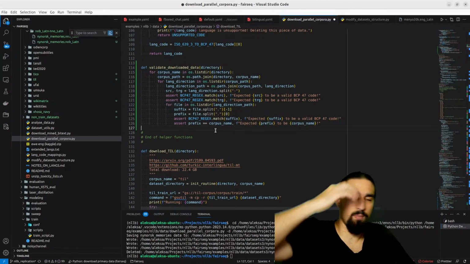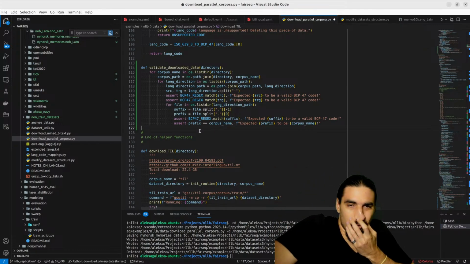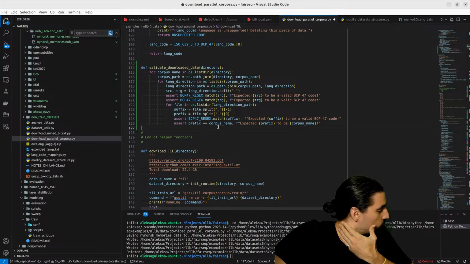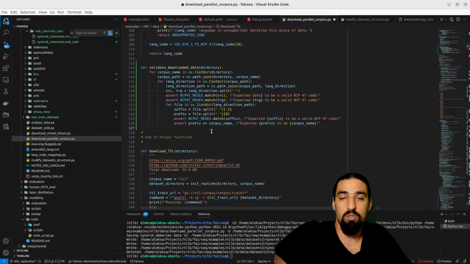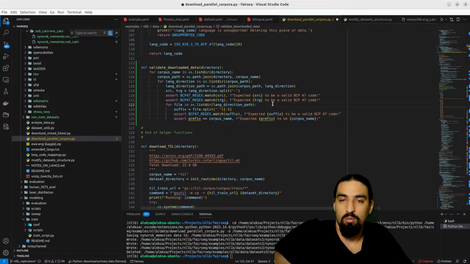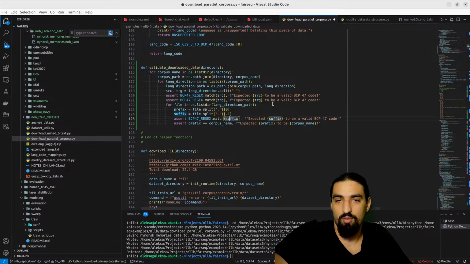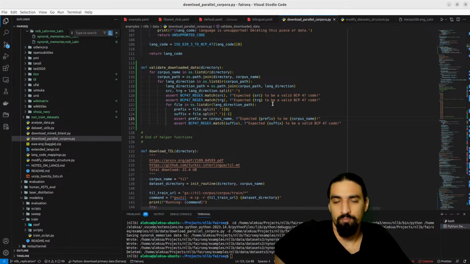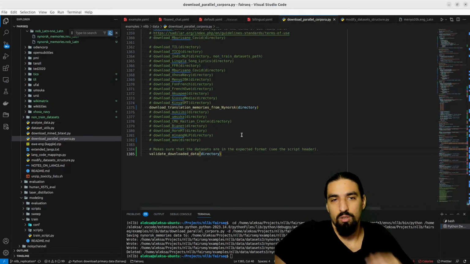That might be to get the actual corpus name. Yes, that should be right. I think this is right. So both the, maybe prefix first and then suffix. Okay. Let's go.